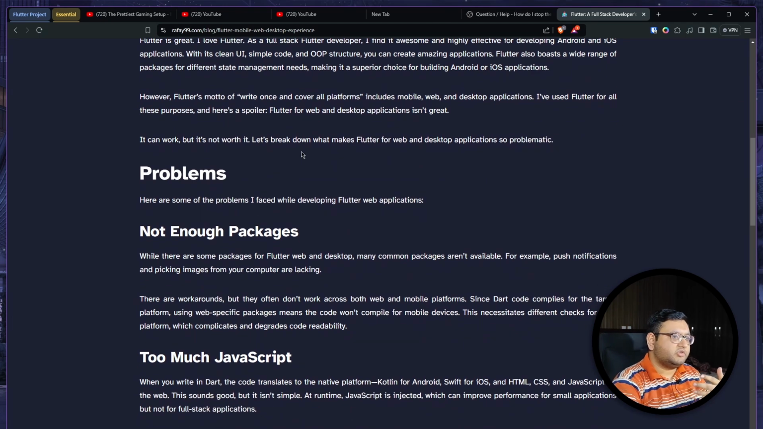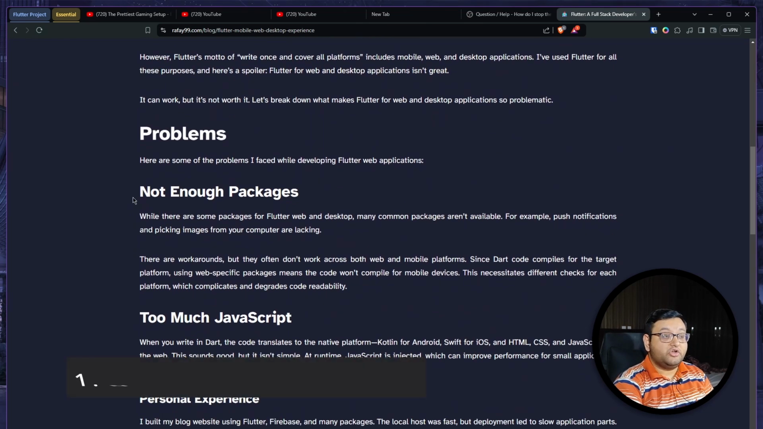So here are some of the problems that I faced while I was working on Flutter web applications. These problems can be solved, but they are a little problematic and they are not well developed yet. They are still under development. So particularly for web, there are not enough packages.